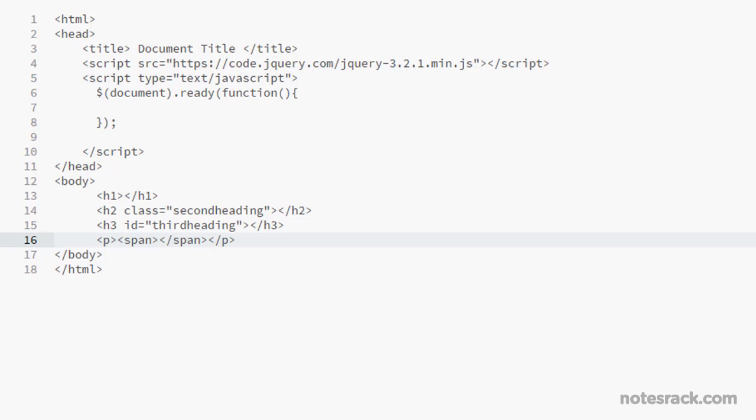Now it's time to write the jQuery code. Let's start with the tag selector of h1. We will add the tag selector content once the page gets loaded with a function called .html.